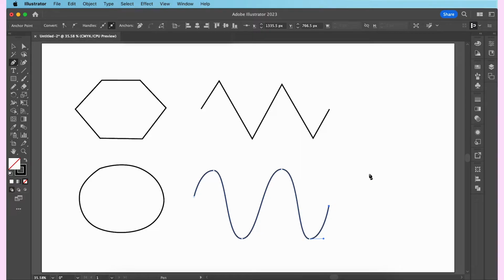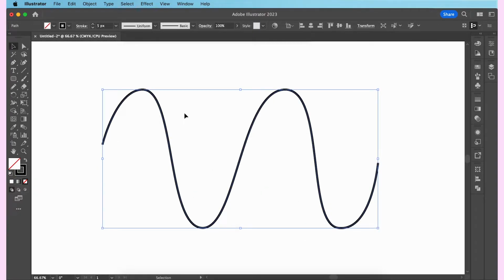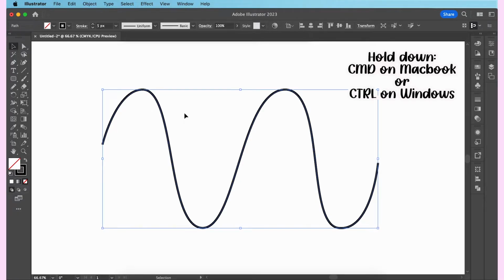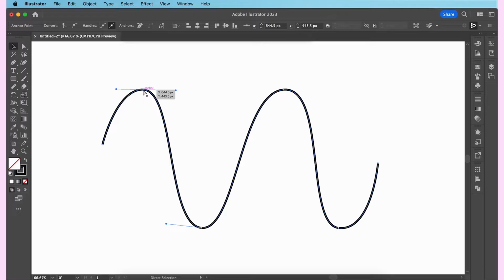Now let's get a little closer to the curved line that we just made and look at what we can do with the handles that appeared at the anchor points. If I hold down Command on my keyboard and click on any anchor point, the handles will reappear and I can now edit them. I'm going to click on this handle like so, drag it to my right, and as you can see, the curve changes itself to become wider in that direction.